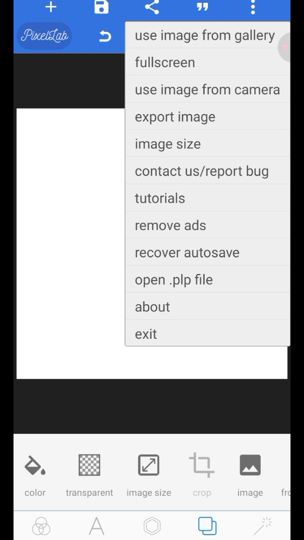There are also some things that you can use as well. You can use an image from gallery. You can put the design that you're creating in full screen. You can use an image from camera. You can export the image. You can change the image size. There are also tutorials. You can remove ads, recover, autosave, and open a PLP file. A PLP file is basically a PixelLab file that you can import into your phone and edit. That's about it. This arrow sign takes you back to the previous action.